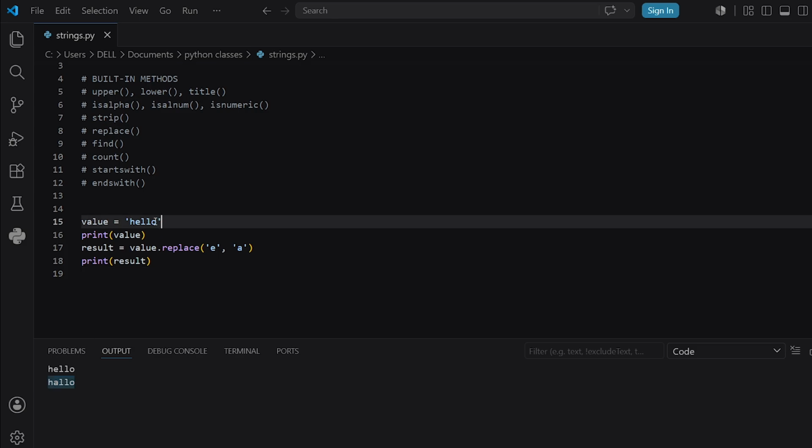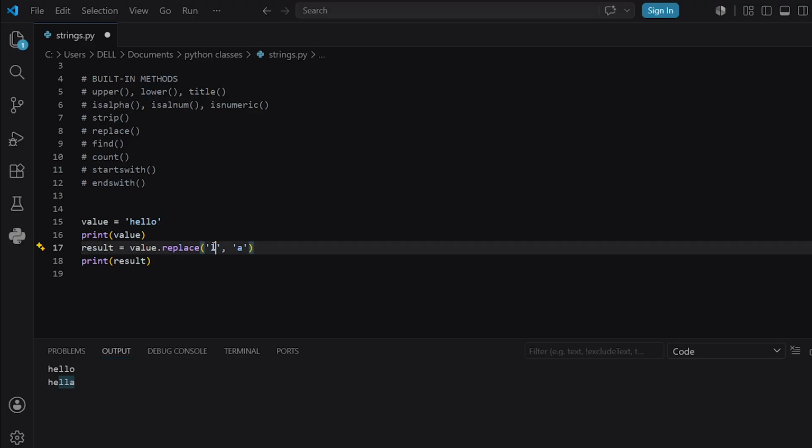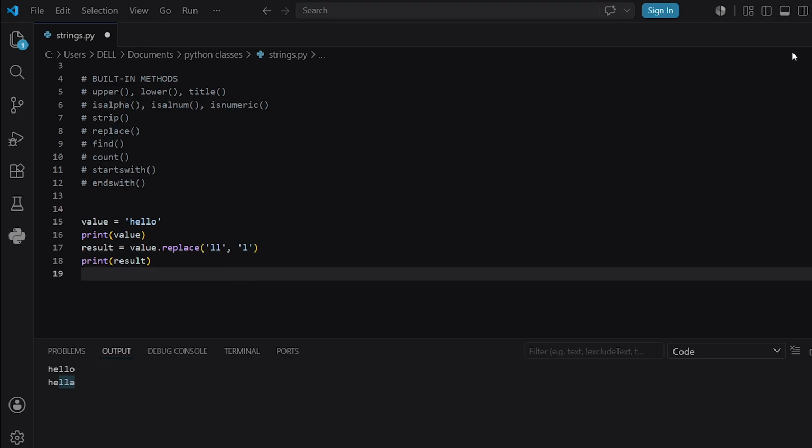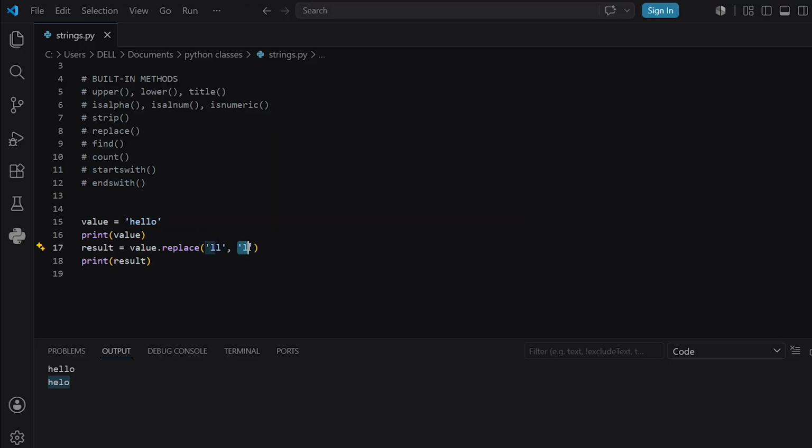So let's say I want to replace this O with A. I can have replace O with A. If I run this program, it is going to give me Hella. If I want to replace this double L with a single L, I can have LL. Then I'll replace with one L. If I run this program, we now have this. So if you want to replace characters in a string, you provide the character that you want to replace and the value you want to use to replace the character or the characters.